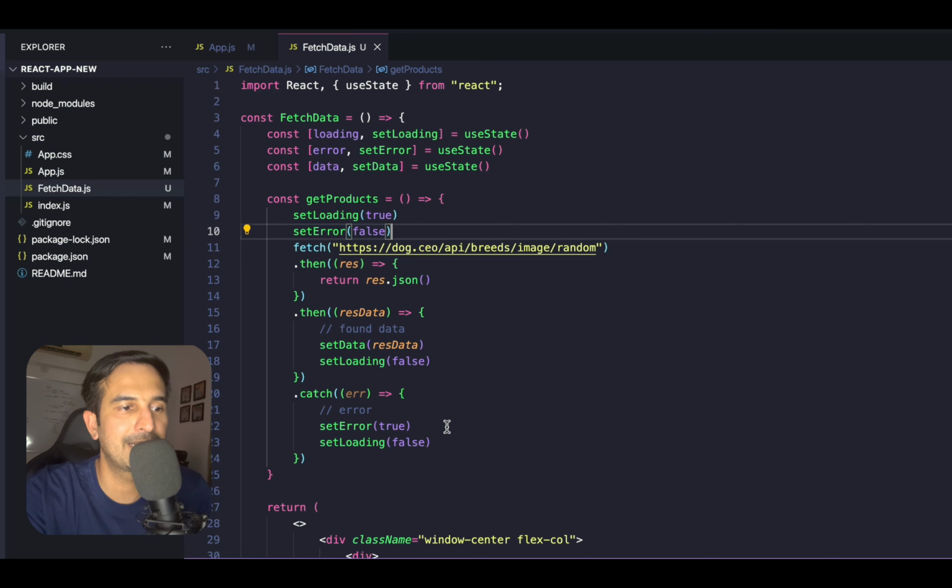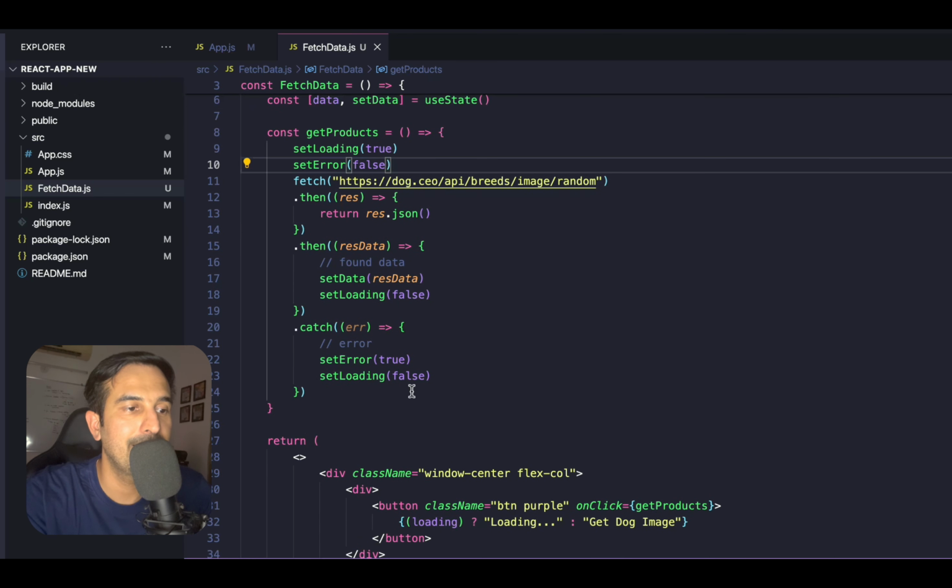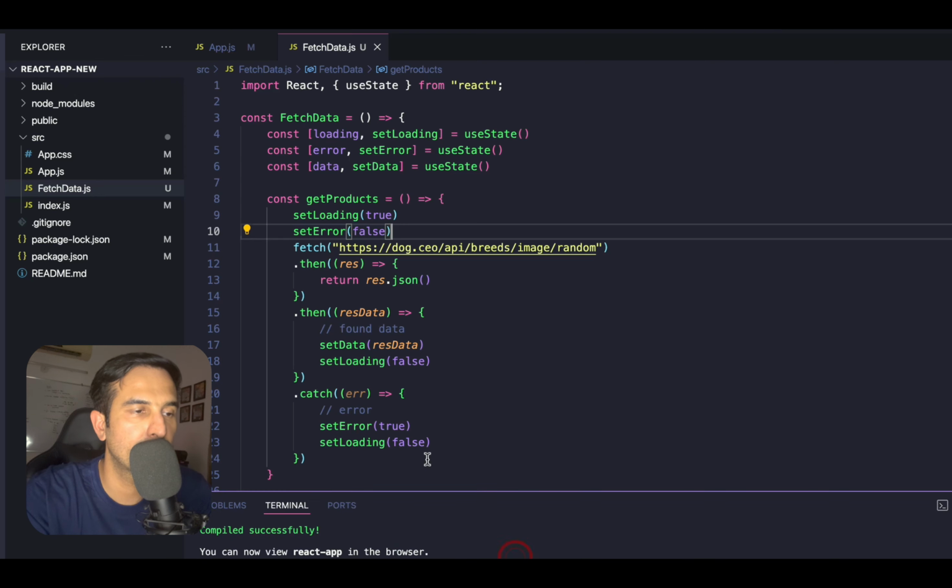So this is a basic setup. This is how it should look, right? And this requires, let's say, at least six settings of state, right? Let's quickly run it and see if it's working fine or not.